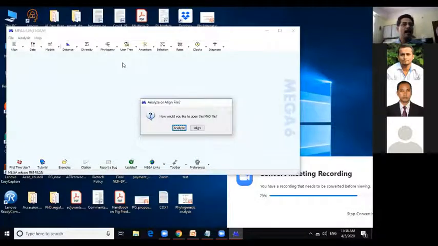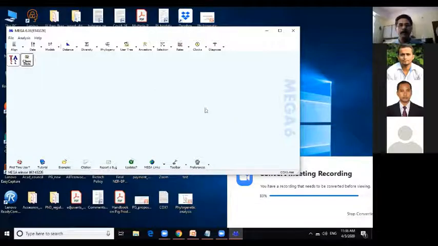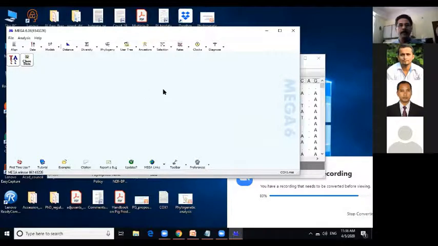Now it's asking how you would like to open this MEGA file, whether for analysis or alignment. Alignment is already done, so we click on analyze. So the file is open here. If you click on close data, then you close it. So you take your cursor for this, then you find the object. You can click on the file. So this is the element.